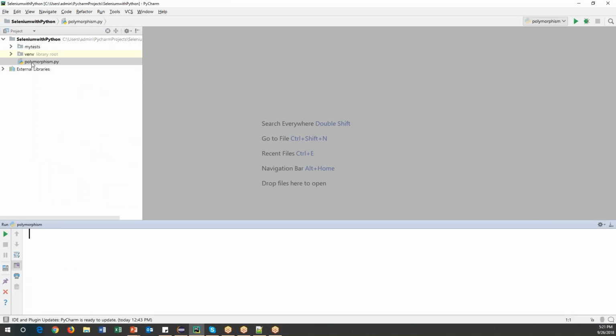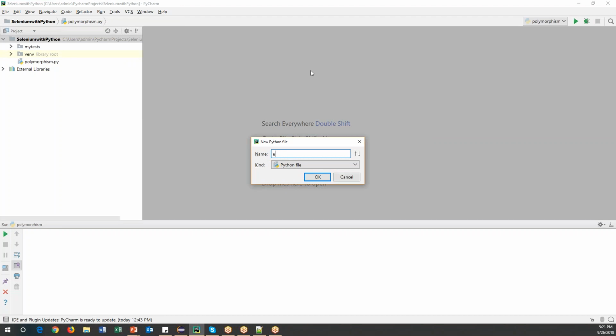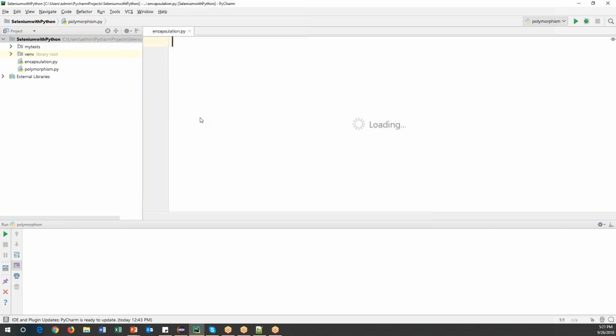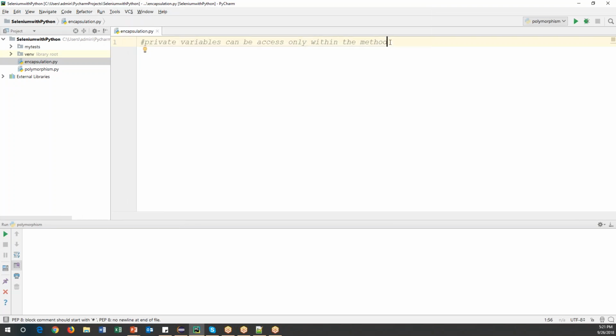So here I will create a new Python file. I will name it encapsulation. Now encapsulation we can achieve by using private variables and private methods. So let us see one example. As I said, the first point: private variables can be accessed only within the class. This is the first example. Now let us see how we can do that.